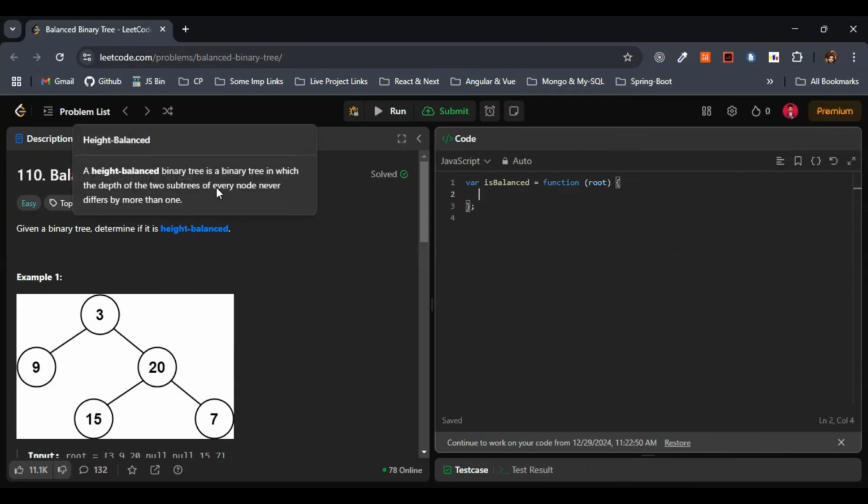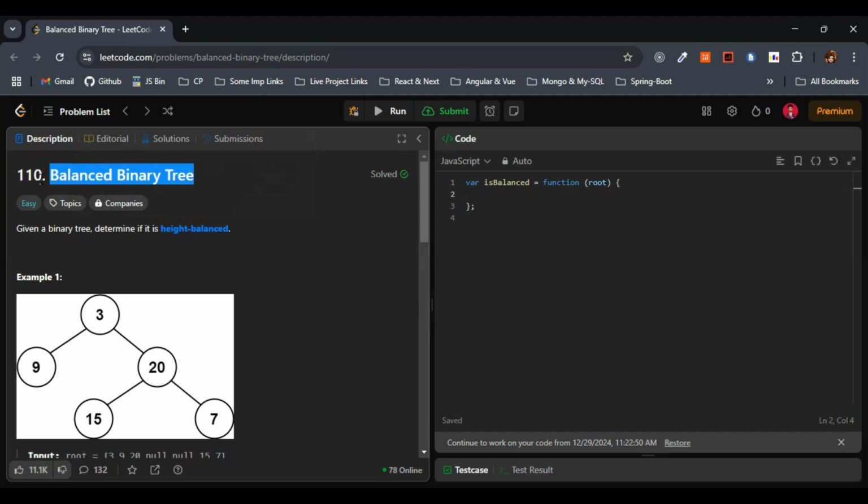Hello everyone. Today let's solve problem number 110, Balanced Binary Tree. So here you can just go through the question. They have given a binary tree, and what we need to determine is whether it is height balanced or not.